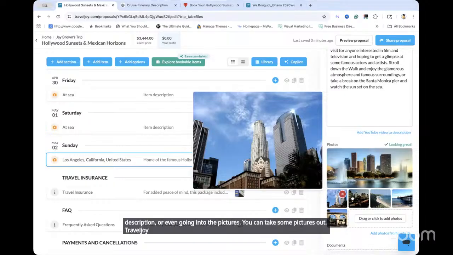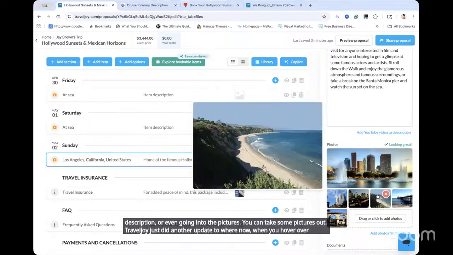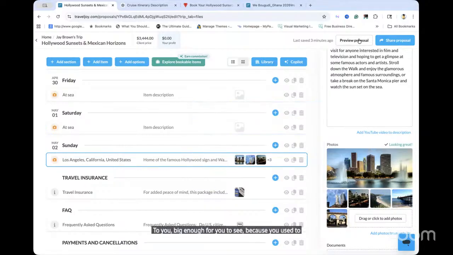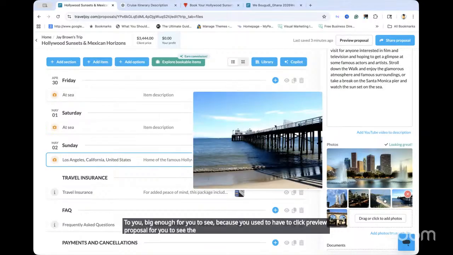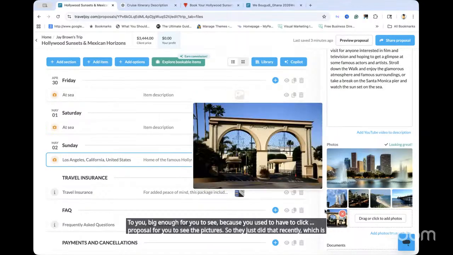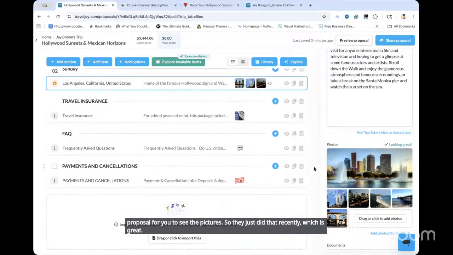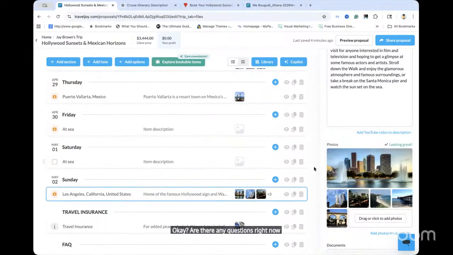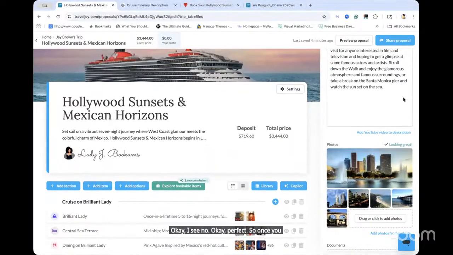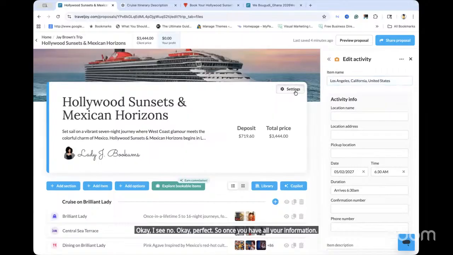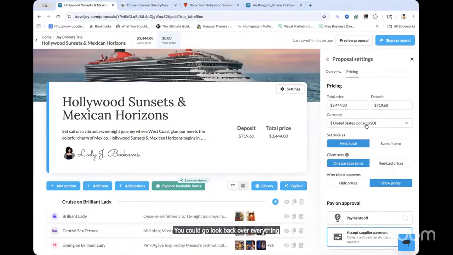TravelJoy just did another update to where now when you hover over a picture, it shows it to you big enough for you to see, because you used to have to click preview proposal to see the pictures. So they just did that recently, which is great. Okay. Are there any questions right now? Okay, I see no. Okay, perfect. So once you have all your information, you could go look back over everything, make sure everything is good to go.